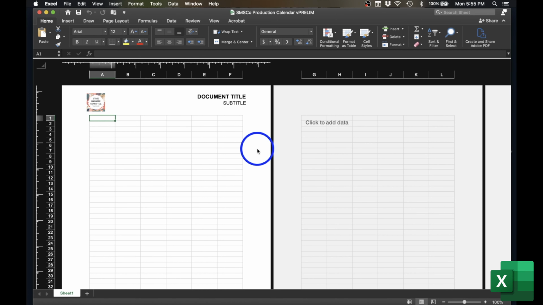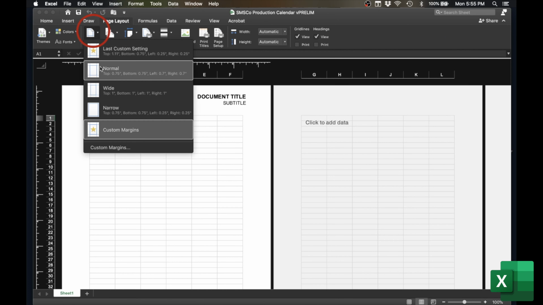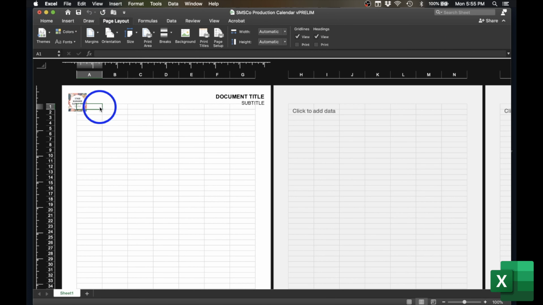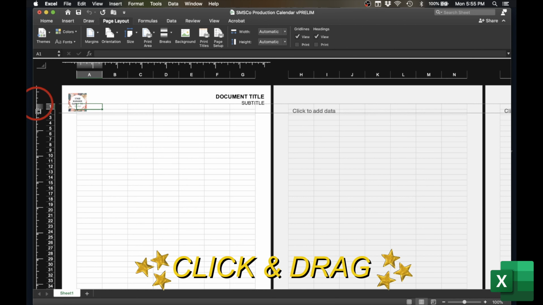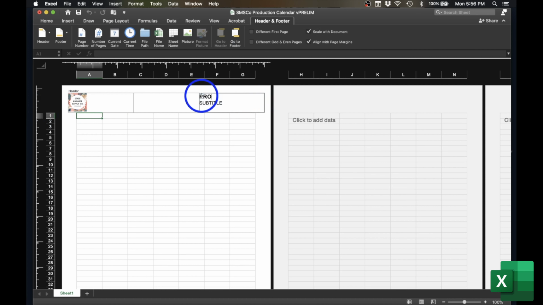Then we'll immediately select the Page Layout tab, select Margins, and then Narrow. Then we'll adjust the first row off of our header by going over to the ruler section of the document and clicking and dragging the first row down. Next, I'll retitle the header's title to Production Calendar and change the subtitle to V Prelim.